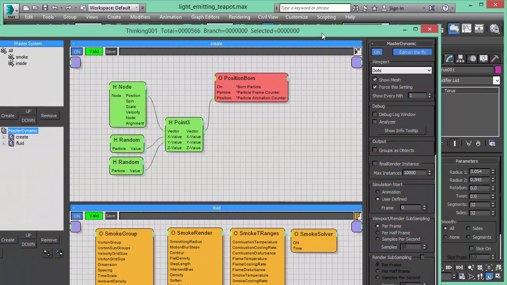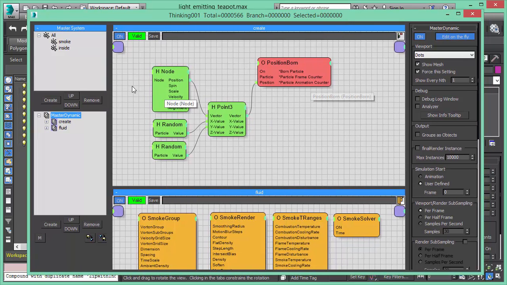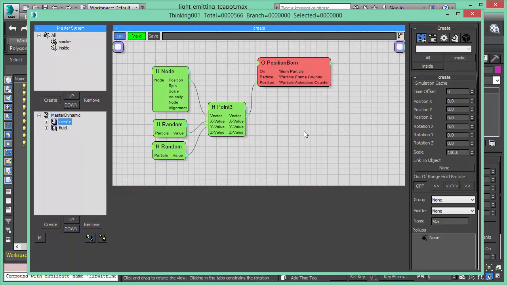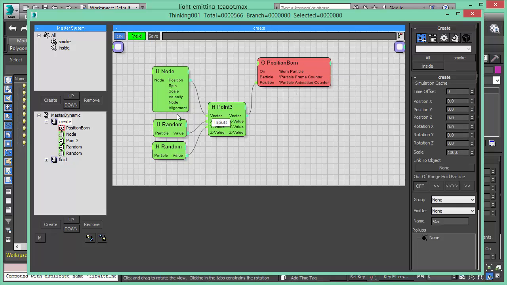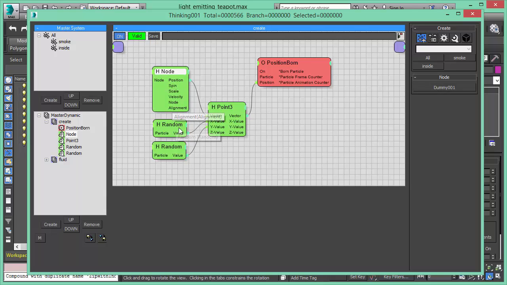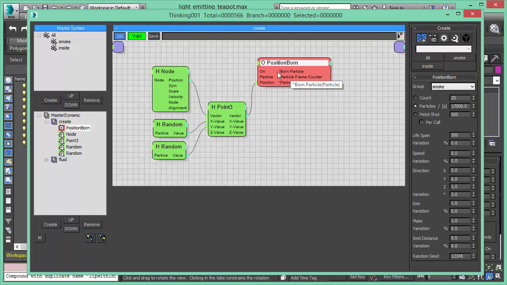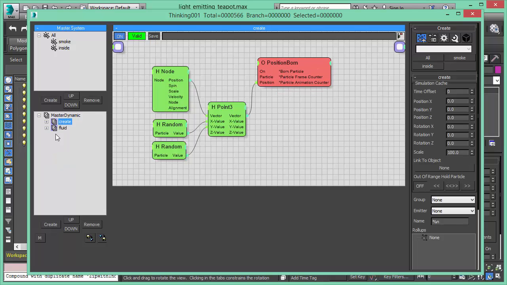Before we show you how this works, let's have a look at the scene right now. Particles are created with our positionBorn, and the position is fed by two random math operators. So we feed in an x value and a y value to specify the position for the particles that will be created for this effect. We use random generators for the position to create an area rather than a point where we emit the particles.